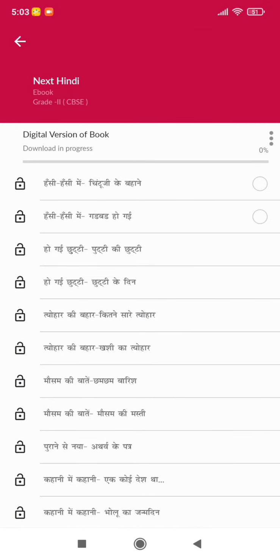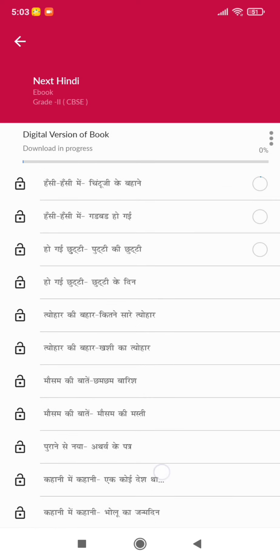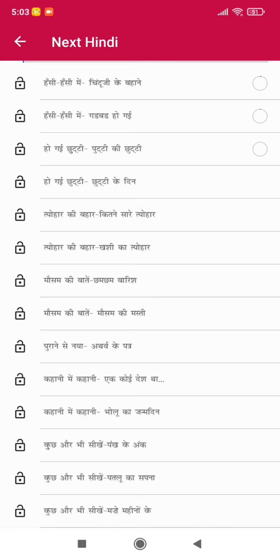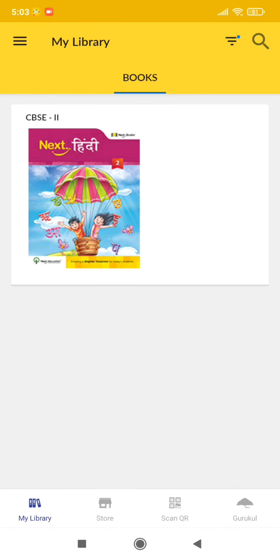So here you can see all the Hindi textbooks. All the Hindi textbook chapters are available for you. In this manner you got your book. So this is applicable for each and every standard. The same procedure you have to apply. Now I'll go back. So here I got the book.